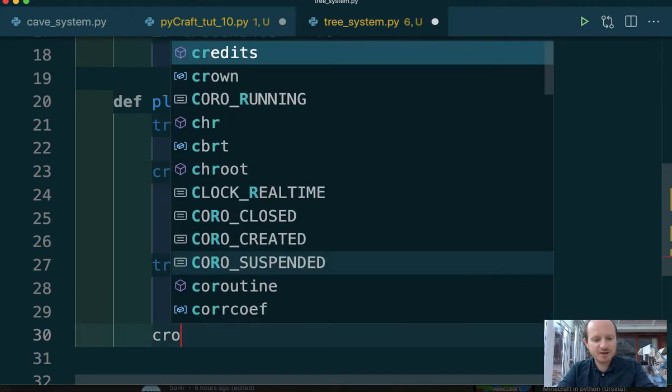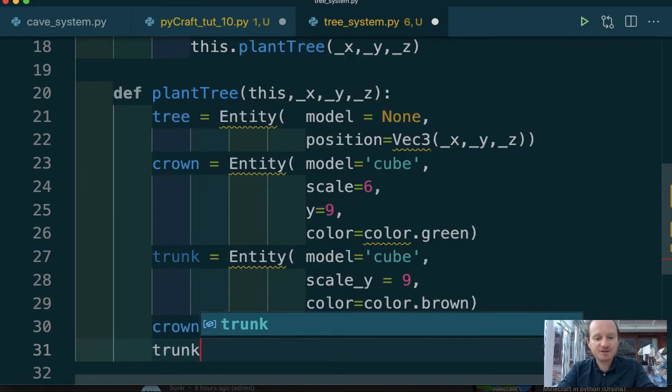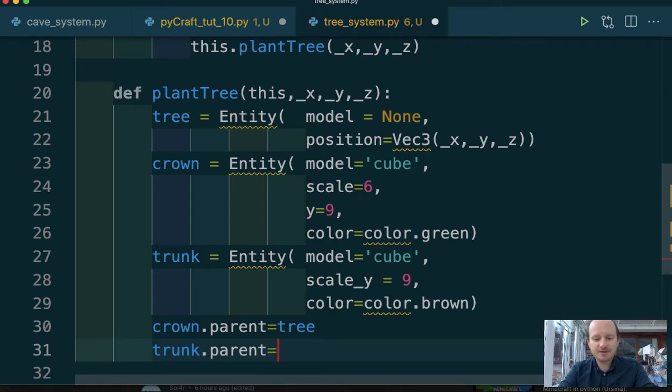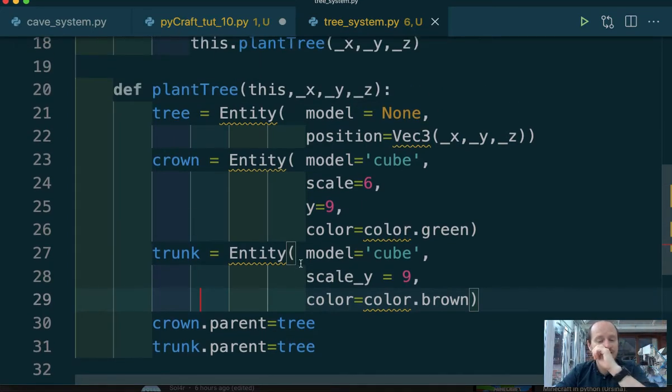So we want to say crown.parent equals tree, and it's going to get another child, the trunk. Trunk.parent equals tree. Now, I think that's that finished. So it's created a tree there, or planted a tree.